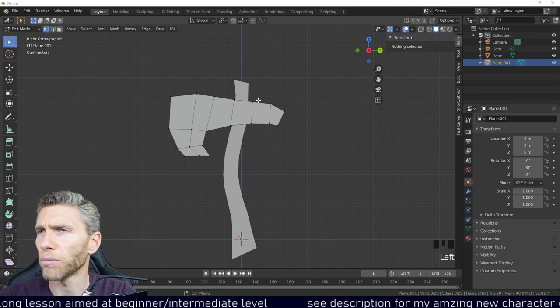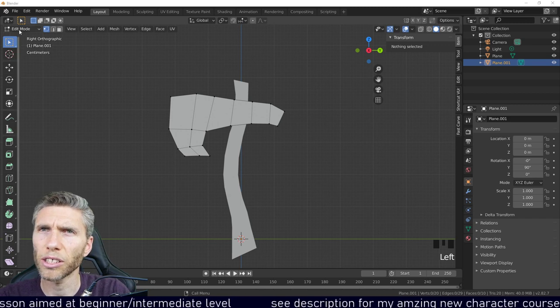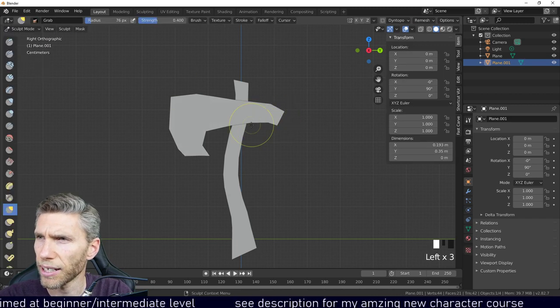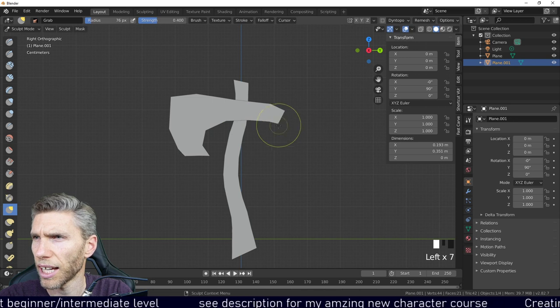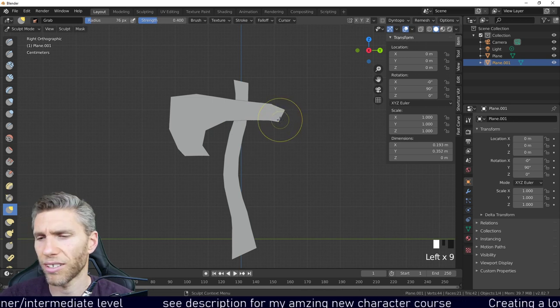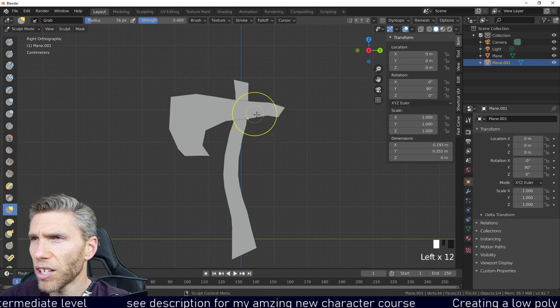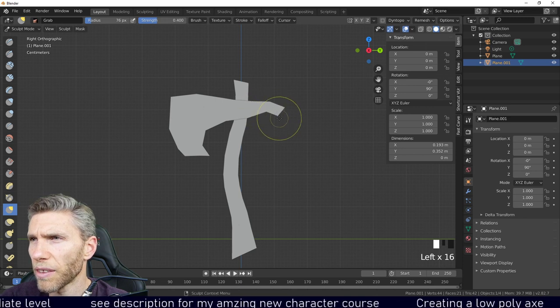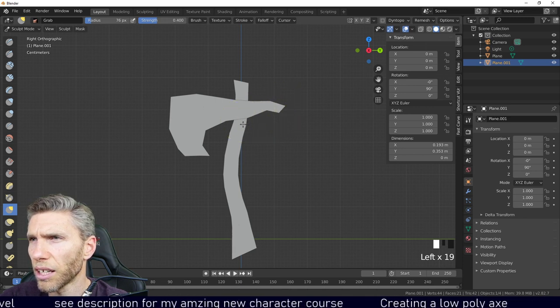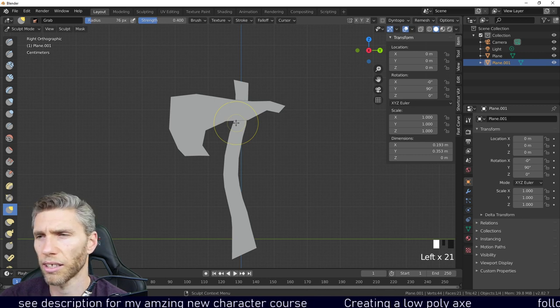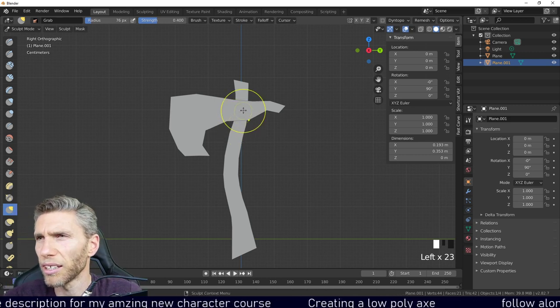Okay, so that doesn't quite look right. So I'm going to go back to sculpt mode with this and just play around a little bit, get this how I want it. Do I want a sharp back? Oh, this is tricky, isn't it? Because you just have loads of fun with these axes. Maybe something going up like this. Yes, I think so. Maybe.